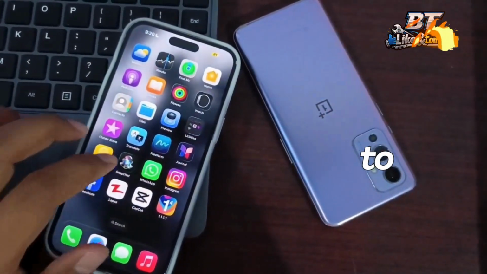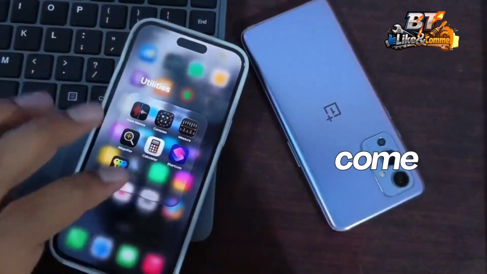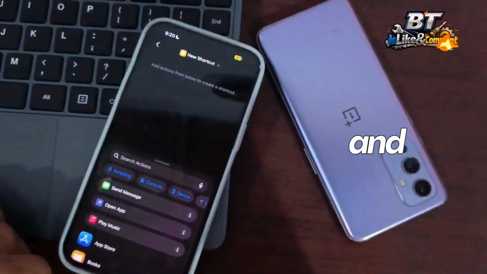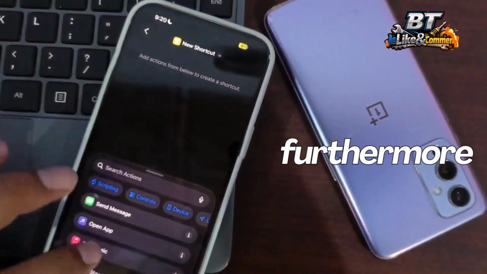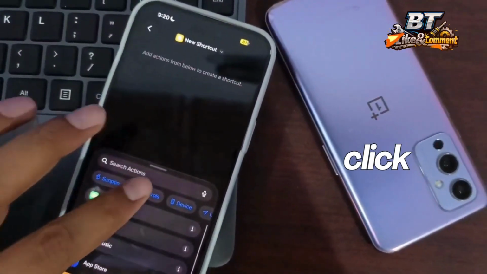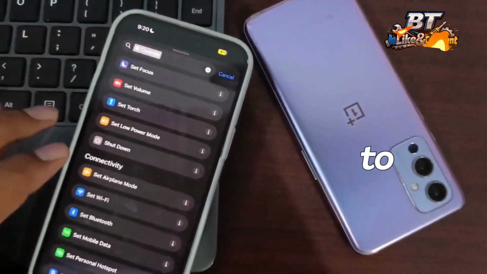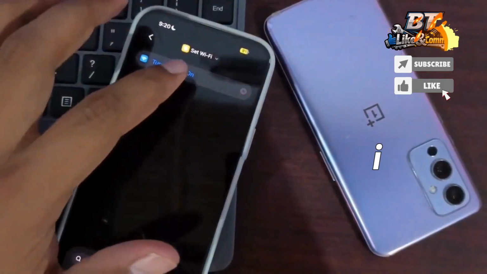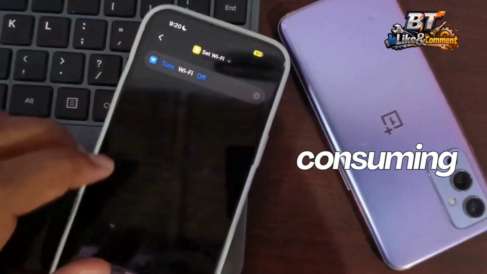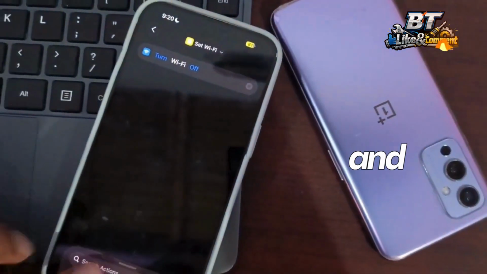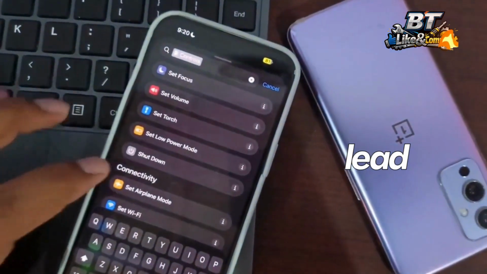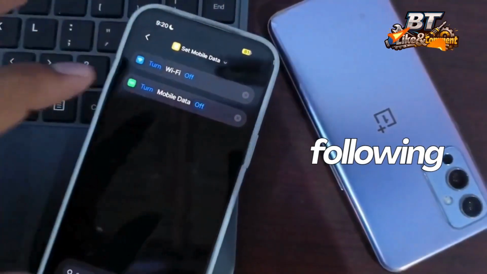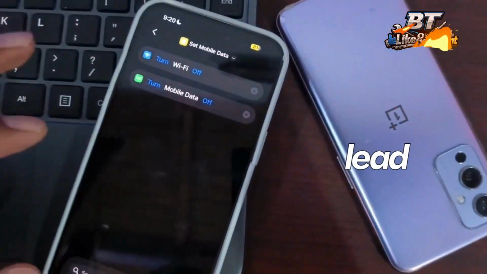So first of all, you have to come to the utilities, go to the shortcuts, and create a new one, and furthermore you have to click on controls. What you want to include is, I am setting Wi-Fi. I will turn it off to save battery. Following the lead, we will also set mobile data to turn off.